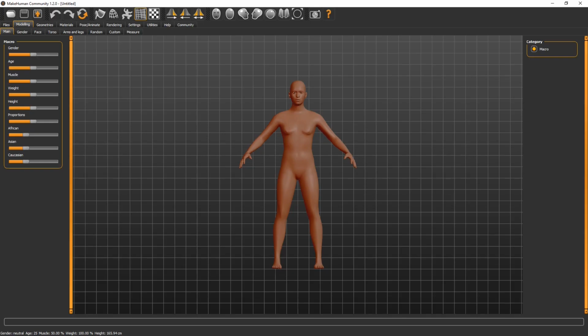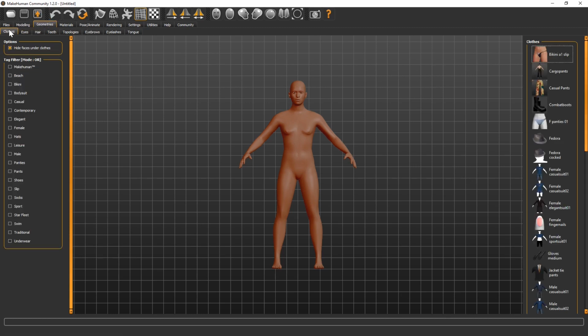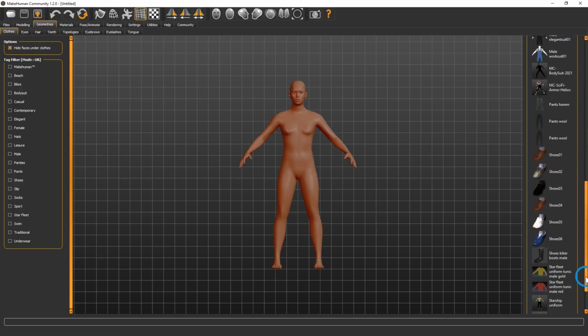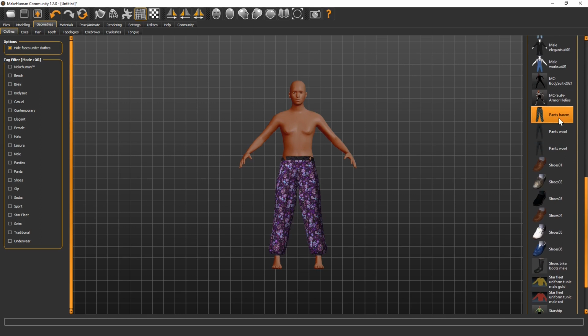When I run MakeHuman, I am presented with the following screen, which shows us a fairly androgynous human character. The first thing I'm going to do is go to Geometries, Clothes, and put on Pants Harem. I'm doing this because I've been warned that YouTube's algorithms can block videos containing these nude screenshots. I didn't want to encounter that and have to redo the whole video. As it turned out, it didn't get flagged. Ho-hum, I'll know for future reference.